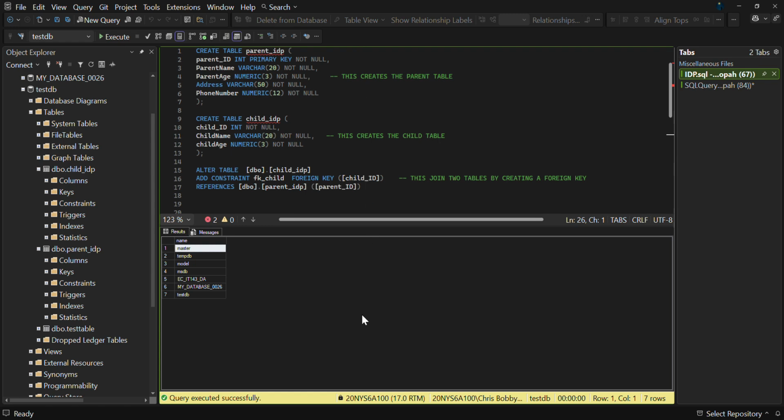So we're going to be looking at it in code. So here's our SQL Server Management Studio. Because of time, we've already prepared this code and we've executed it, but we just want to talk a little bit about it. So firstly, we created a table that we named parent IDP, and then we also created another table we call child IDP, and we created it on this database which is testdb. So you can see the tables here, child IDP and parent IDP. So we created these two.